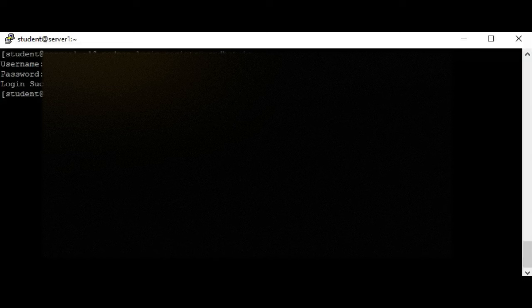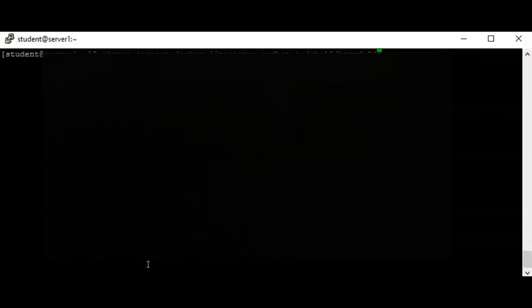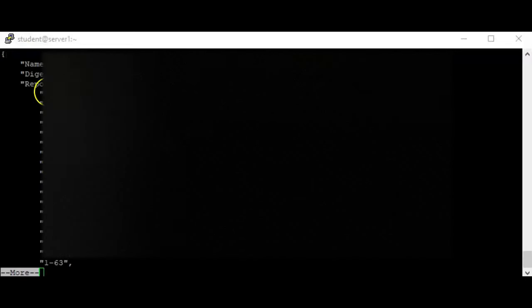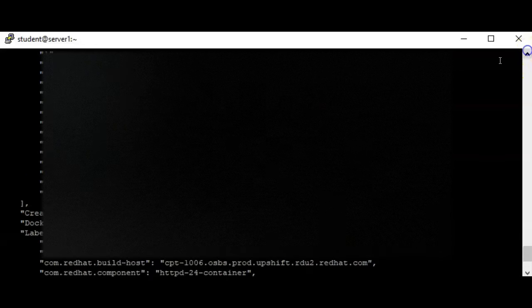The image username, alright, and this is the image, which is http d-24. The file is quite large, so I'm going to clear my screen and pipe this to more. So you can see the image we are asked to use. If you scroll down with the spacebar, you can see the image that has the latest tag, which is latest, of course, and you can see all other tags here.